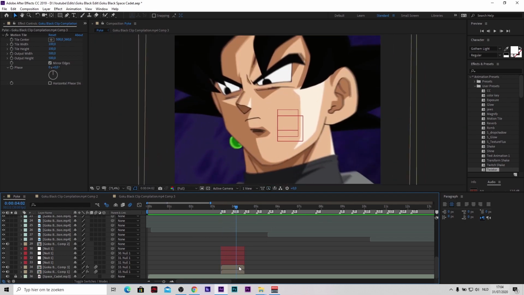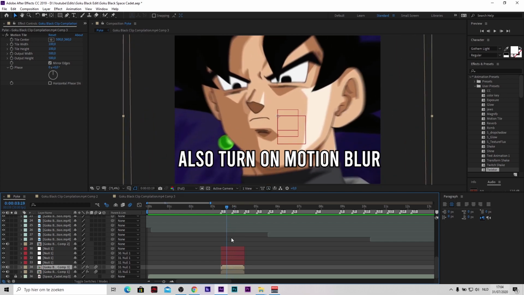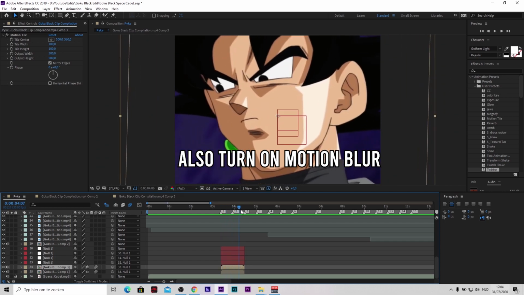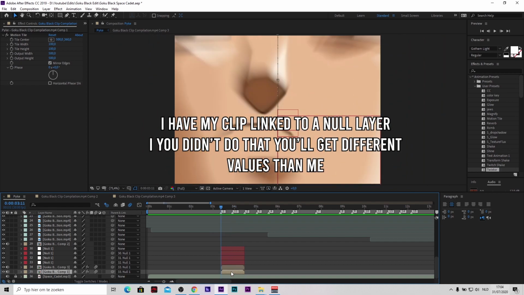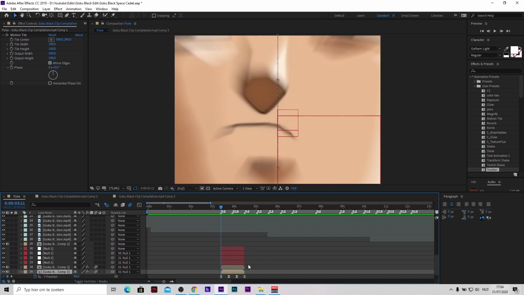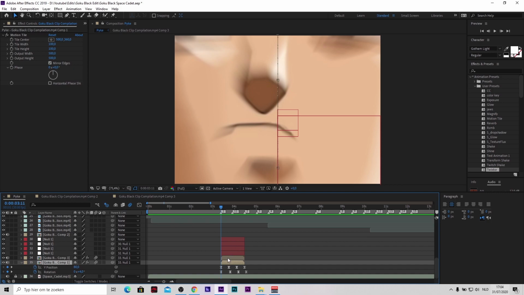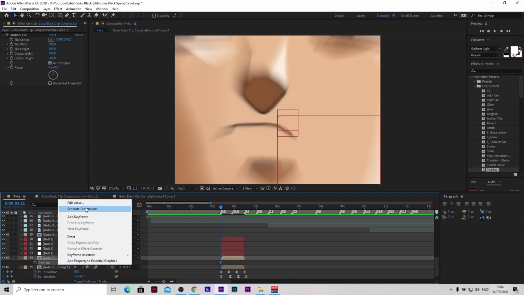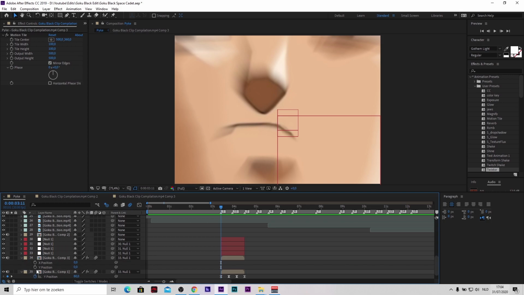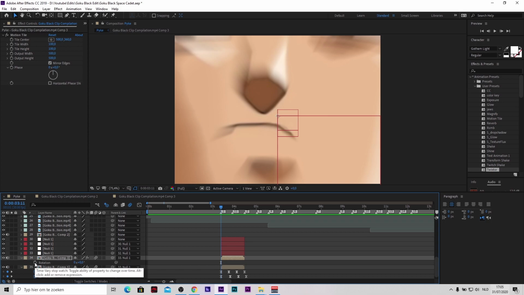You just want to have your clip, which is this right now, and you want to have your transition ready like this. I will leave this open as a reference, but what you want to do is open your position, and if you haven't done this already, just click on separate dimensions and you will have something like this. Hit the stopwatch for the Y position, then open rotation and hit the stopwatch on that as well.